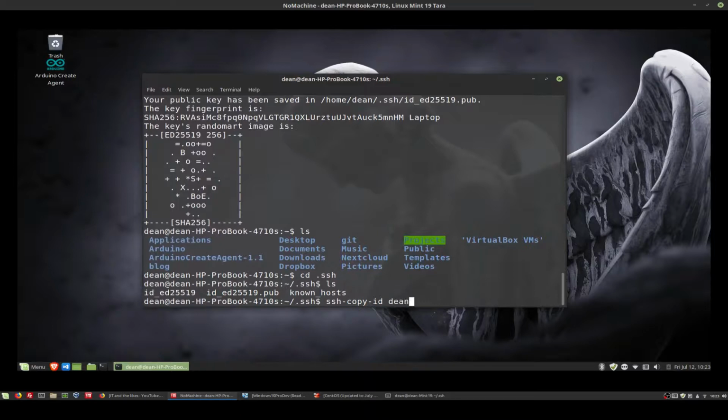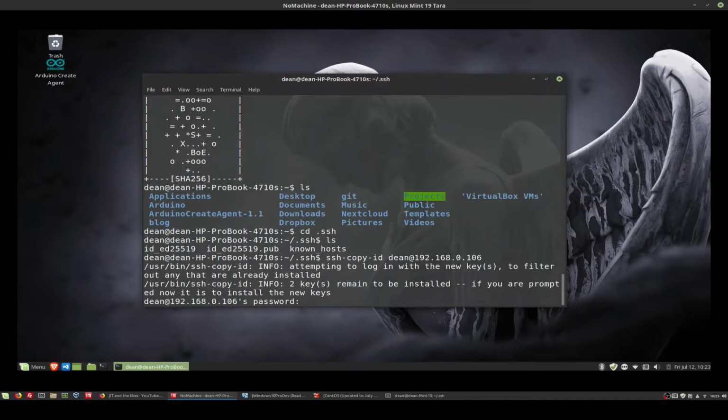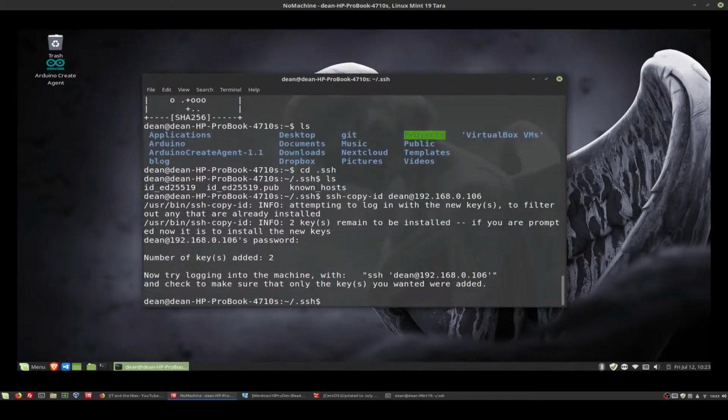So we do it the normal way and say, you've got to log in as Dean on the server, and the address is 192.168.0.106. And so it tells us there are keys to be installed, and it's going to ask for your normal SSH login password. The keys are not in effect yet, so it's your normal password to log on to the remote machine, and it's now copied them over.